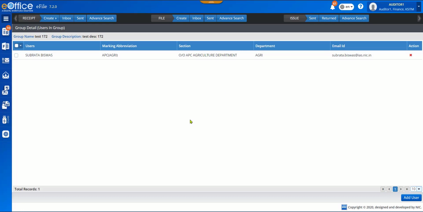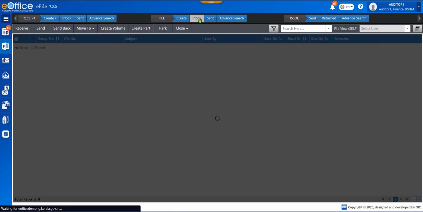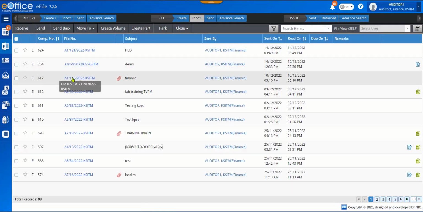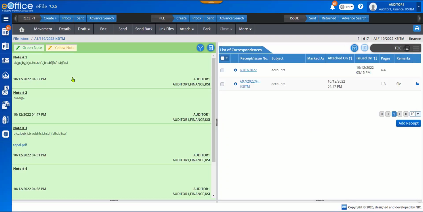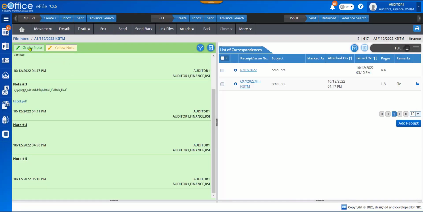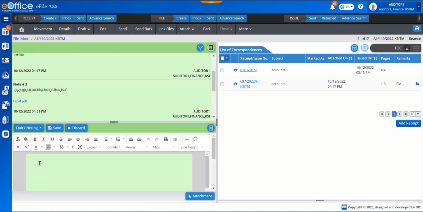Now let us see another subject, that is quick noting. Let us see where it is applicable. Let us go to the inbox of the file. Let us open one file, and take a green note. Here you can see an option called Quick Noting. This is also available in the yellow note. We can see two options, one standard, and the other user defined. This standard is a part of eOffice, but the user defined, we can define. You have got two options, English, and a local language.